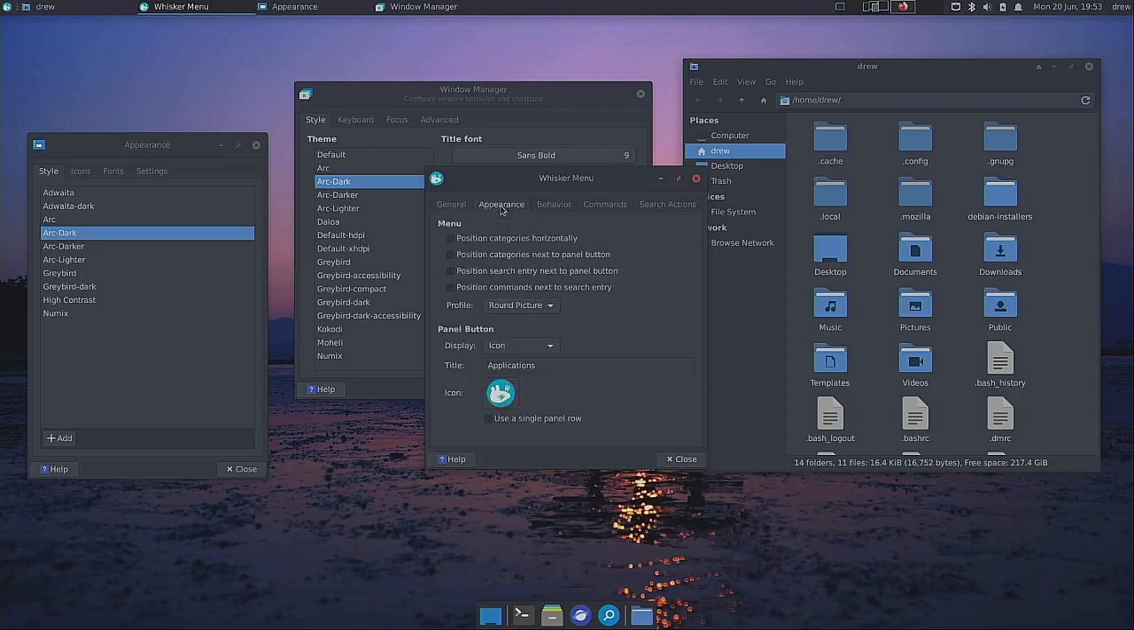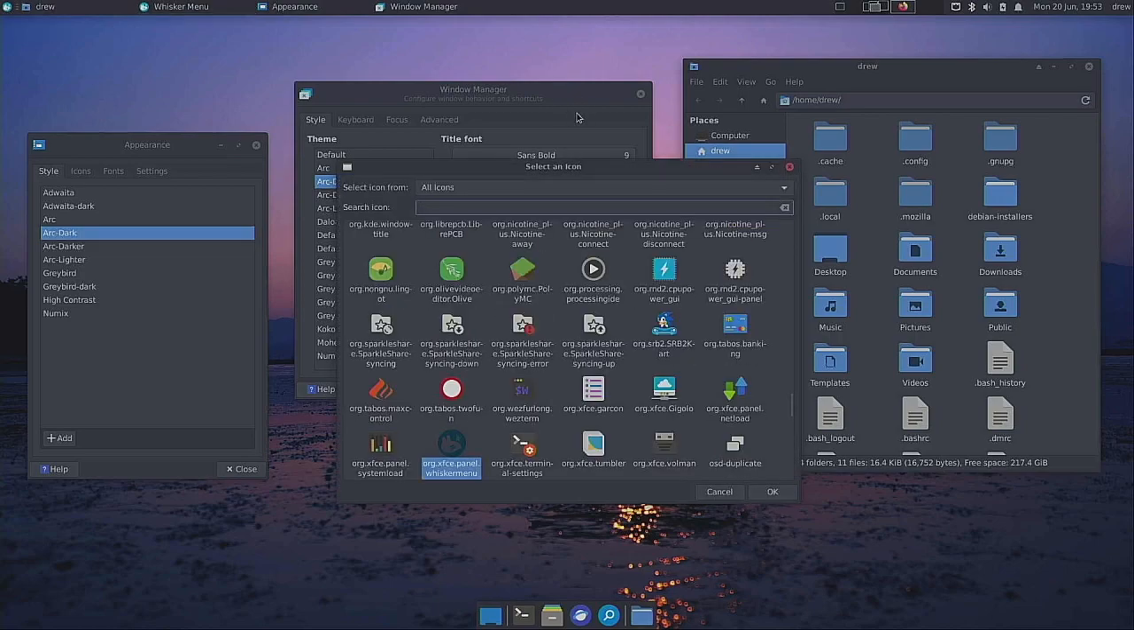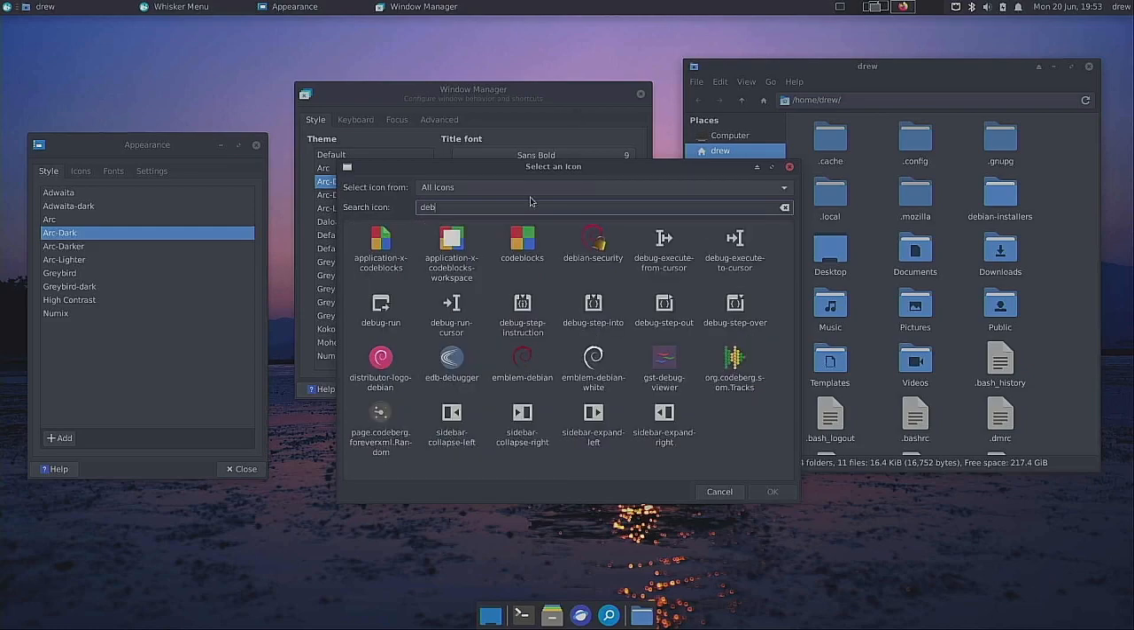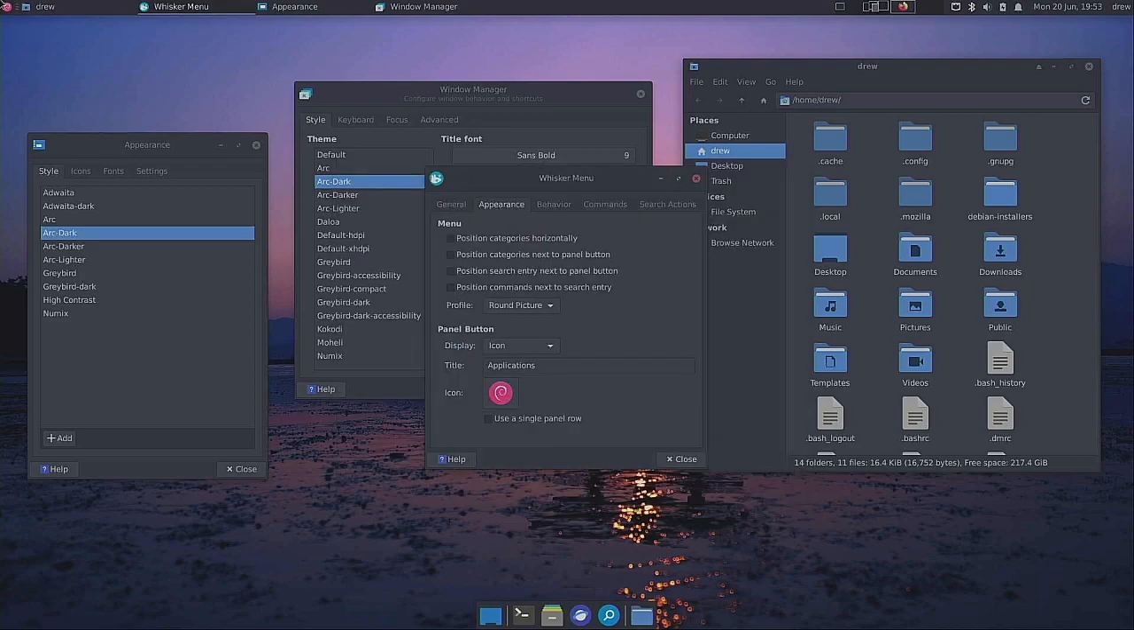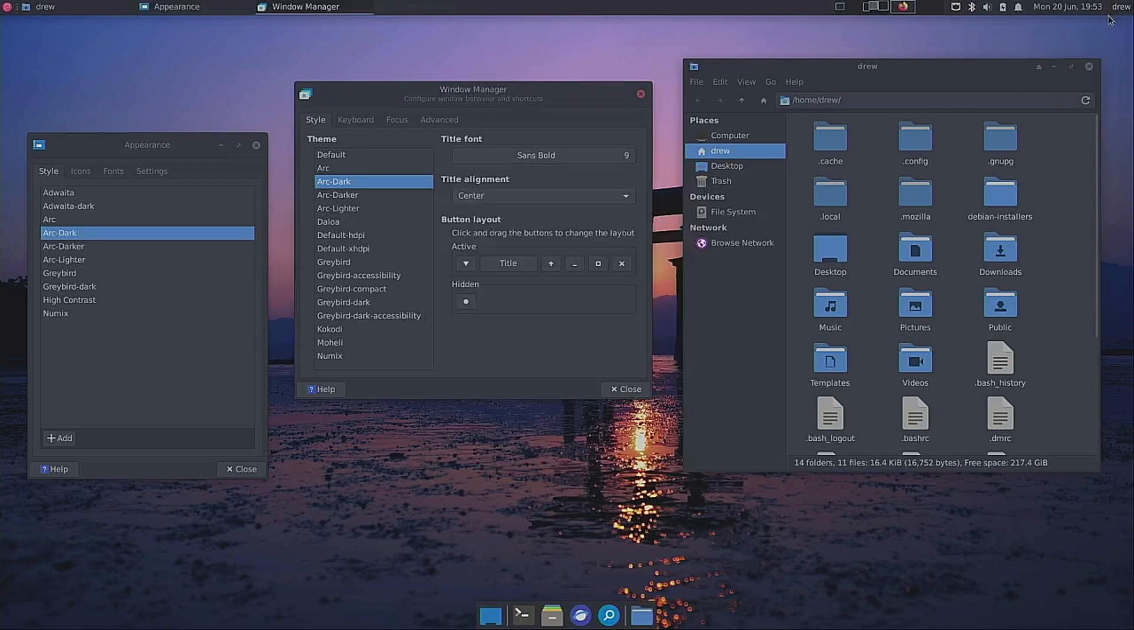I want to change two more things actually. We maybe don't want this Whisker menu icon. Maybe you want something that's Debian related. So I'm going to click on that, and there's the Debian logo. And as far as this is concerned, I want to see my name up here. Maybe I just want a button that does this, because when I click on this, it allows me to restart and log out and so on.